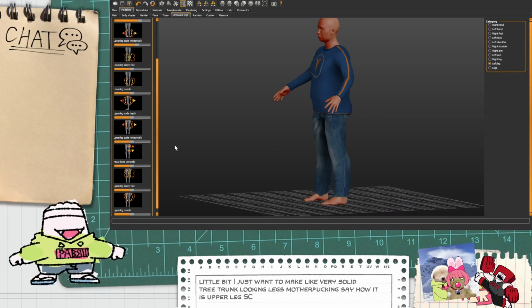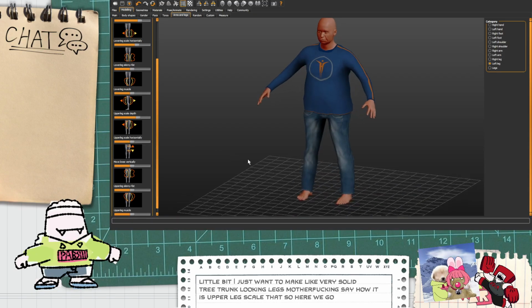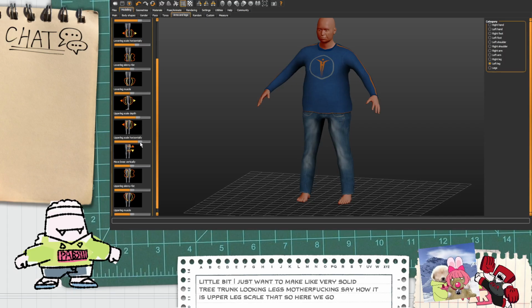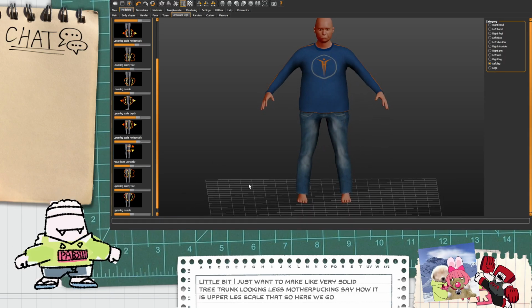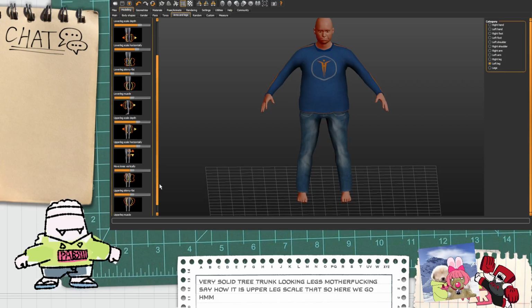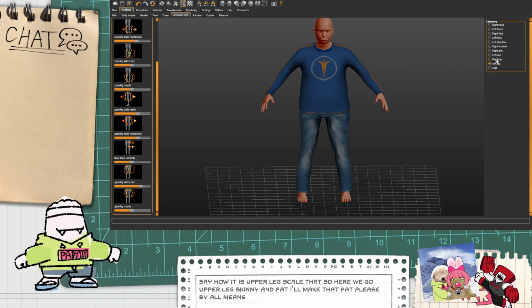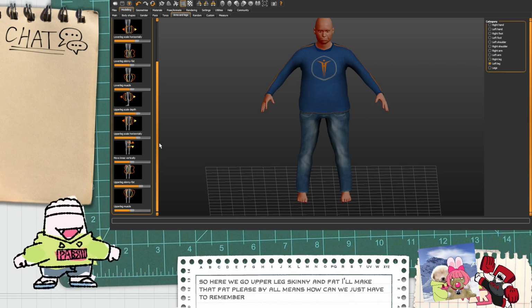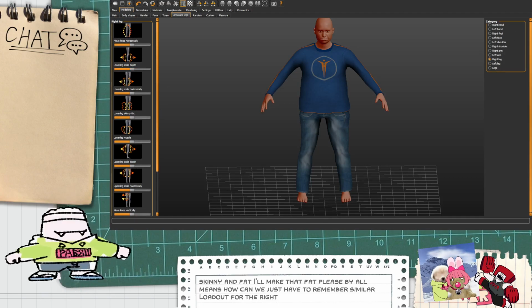Upper leg scale depth. Oh, here we go. Upper leg skinny and fat. Oh, make that fat, please. By all means. Okay, and we just have to remember similar loadout for the right leg.